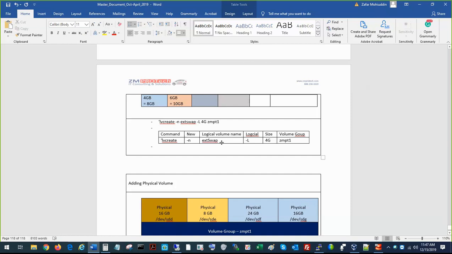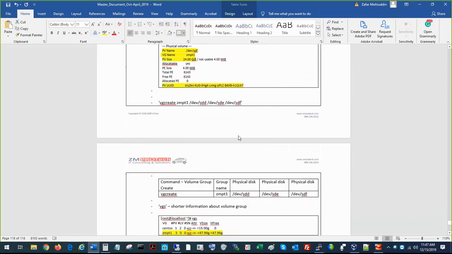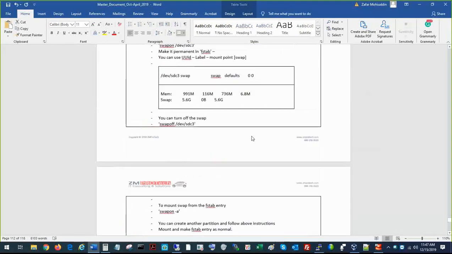I mean, the command is not changing here. What is going to change here? Tell me what will exactly change here? It is only ext swap. The logical one. It will be XFS swap then. Yeah, I get that though. But this is just another partition, right? And if you go up here, we created a physical volume right here.